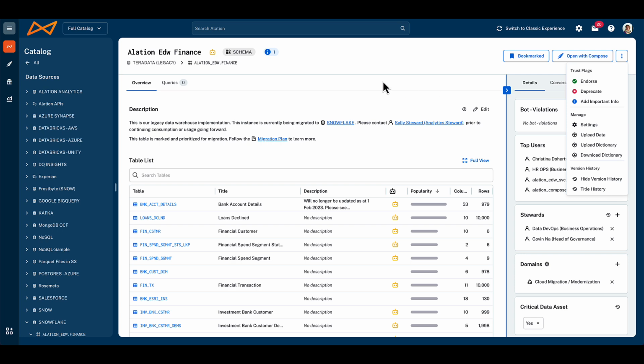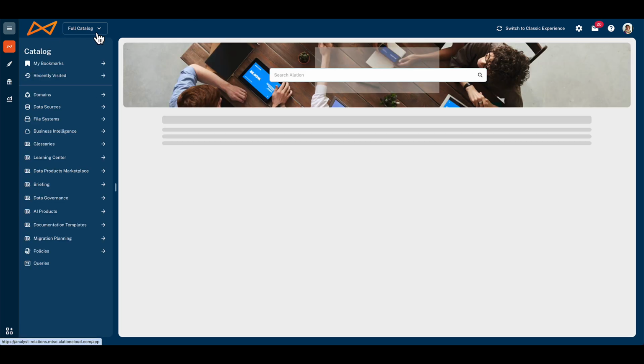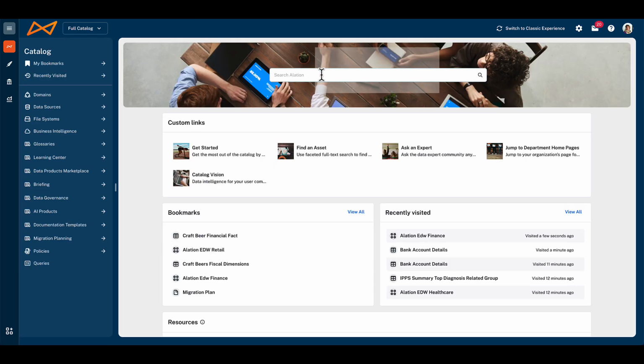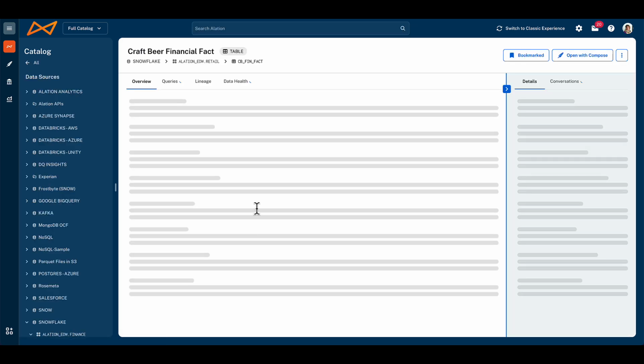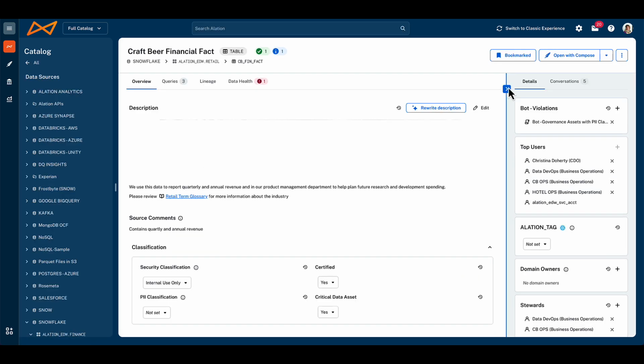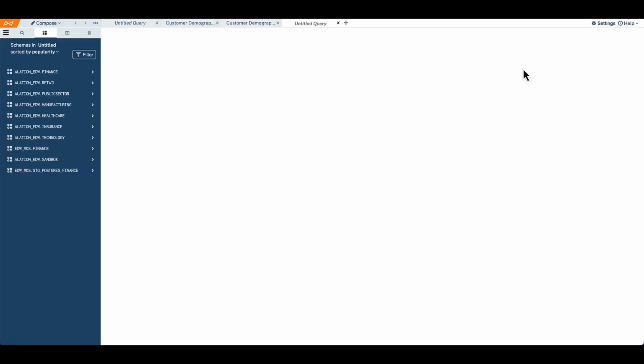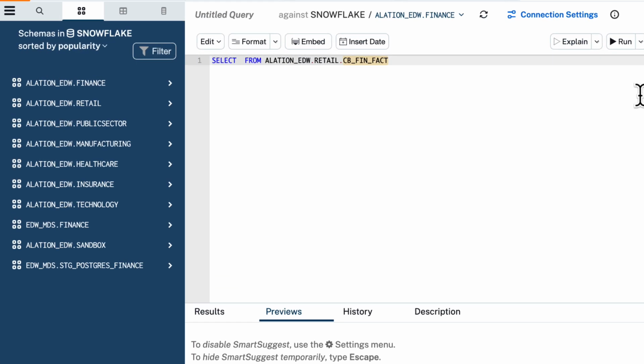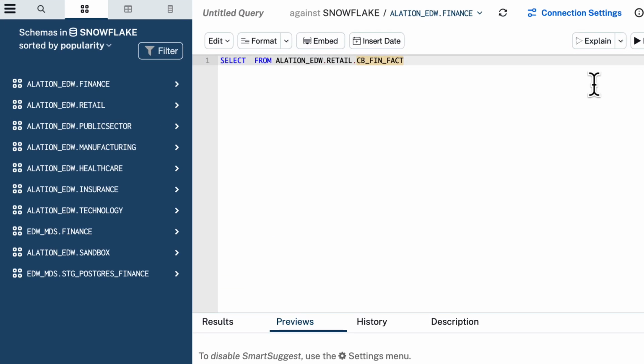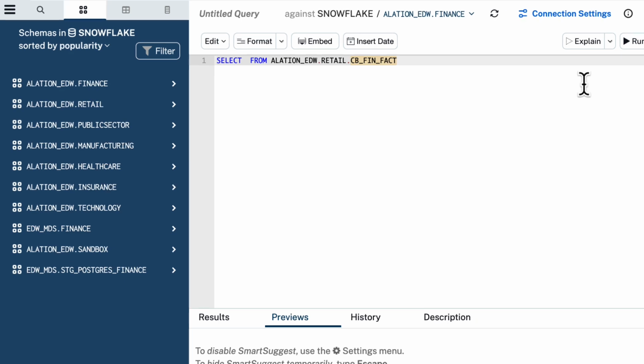Beyond search and discovery, trust flags play a very important role in self-service analytics, particularly when writing queries using Alation Compose. Let's drill into our craft beer financial fact table to see this in action. If we open this page in Compose, we can immediately see highlighted text in our SQL queries that will give us additional information about whether endorsements, deprecations, or other information is available.